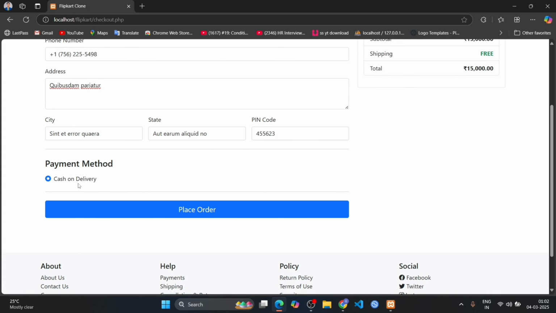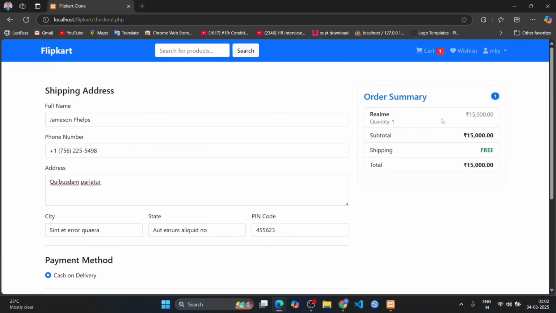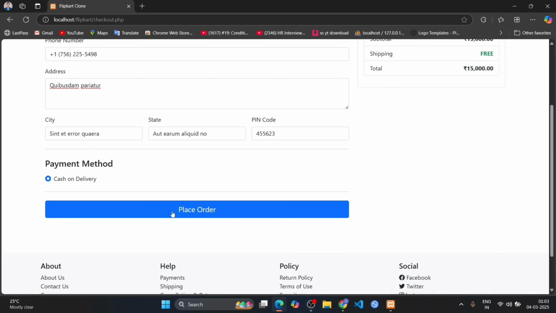There I have chosen cash on delivery. There is the single option. You can even add other options also. Now on the side, you can see how many products there are. A single product is there, and you can see the billing section here. Now here you can place the order.